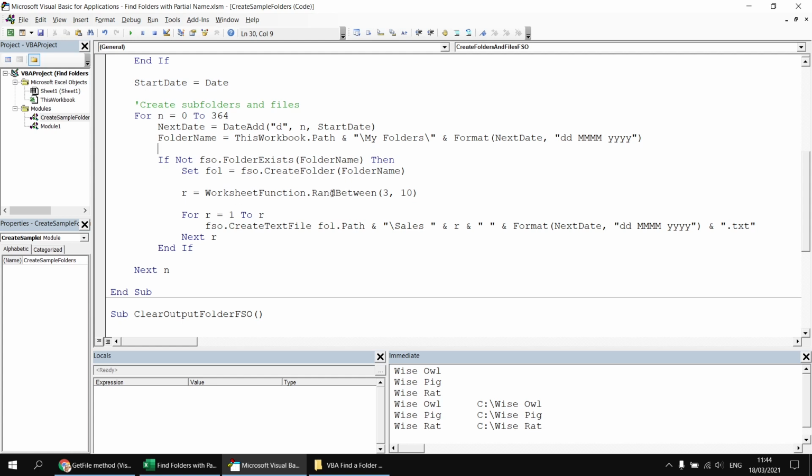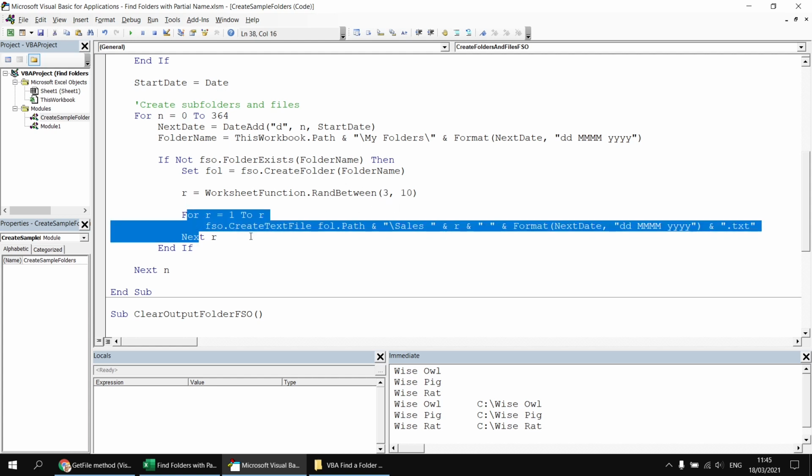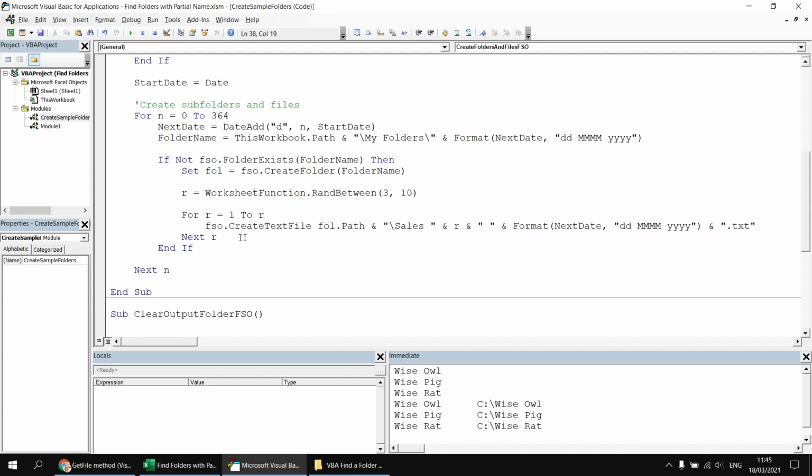So I've got the rand between function generating a number between 3 and 10, and then another loop in here that generates between 3 and 10 text files in each folder. And again, it renames those by using the format function to format the date.